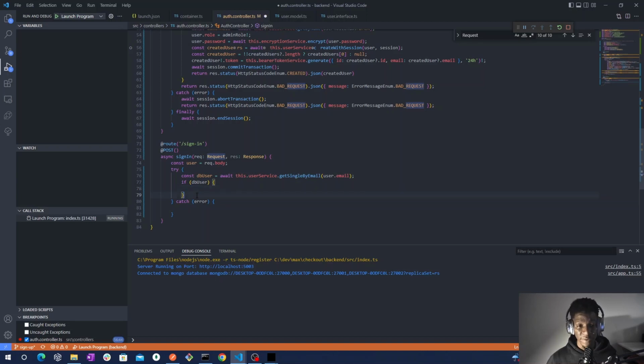Sorry, and if we can't find any user, before that we check the password here, and if the password is okay, we will generate a token and send a status code. And if the user is not okay, we say bad credentials or something like this.